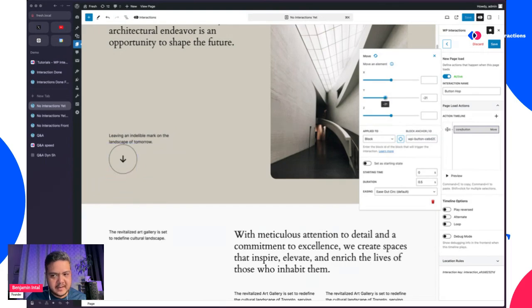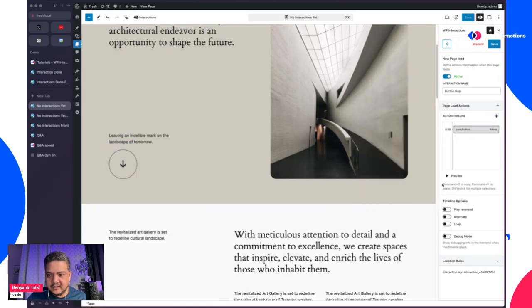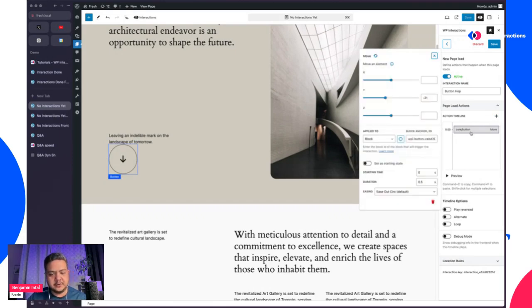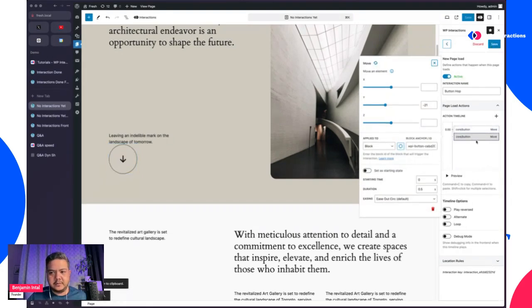And then, so that's after 0 seconds. At 0 seconds, we wanted to move up. And then we will do another move action to make it go down. But now, instead of adding a new action with the plus button, let's try something new. It says here, Command C to copy, Command V to paste. So it's a shortcut for us to duplicate this action over here.